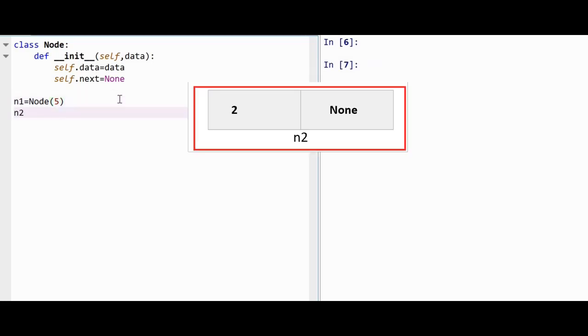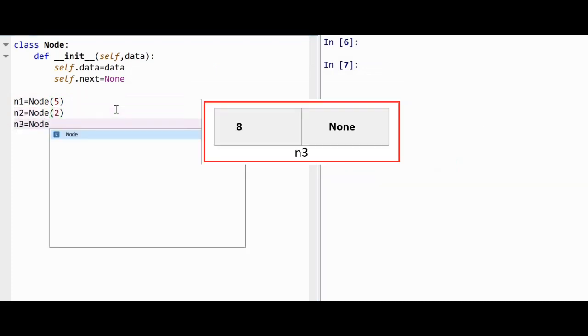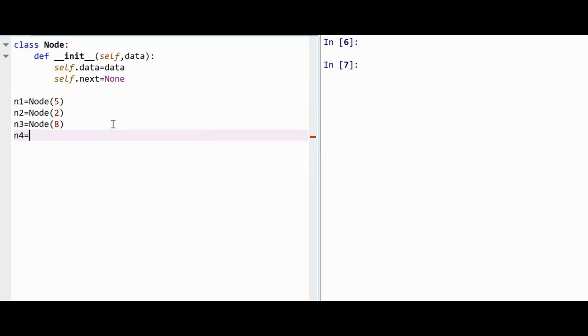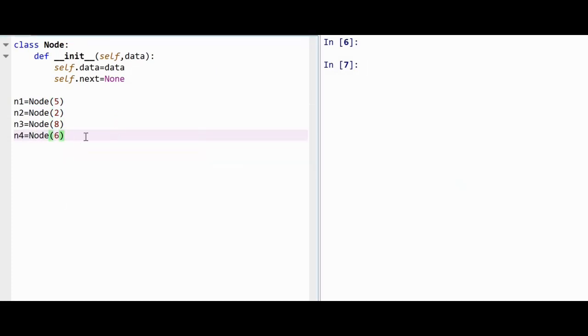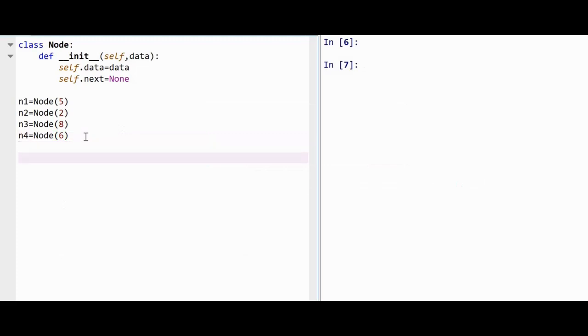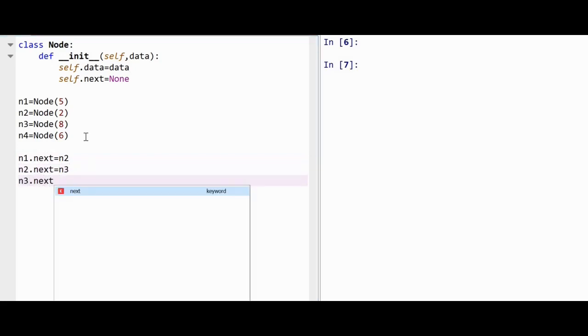Now the next node is n2 with data 2, n3 with data 8, and n4 with data 6. These nodes are not linked. We need to link these nodes. For that, give n1.next equal to n2. The next pointer of n1 will point to n2. Now n2 will point to n3 and n3 will point to n4. So now we have created a singly linked list.